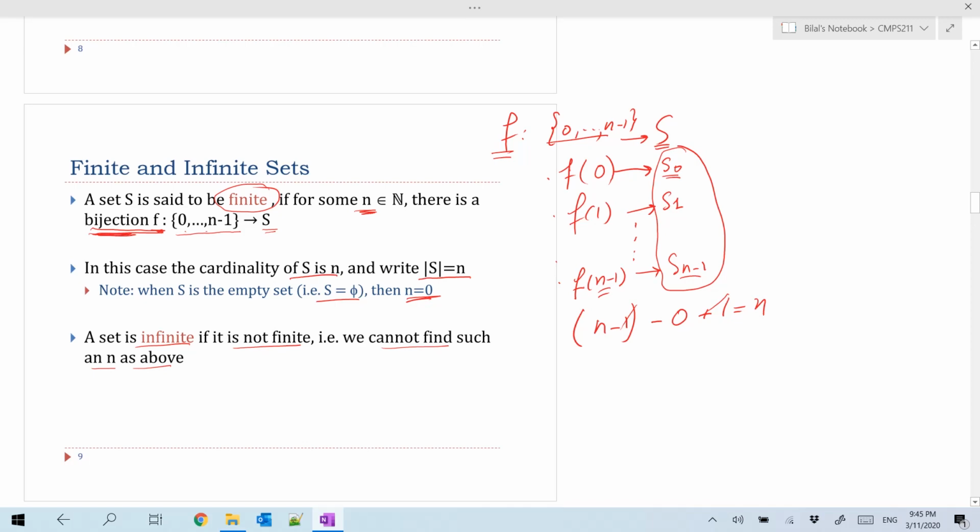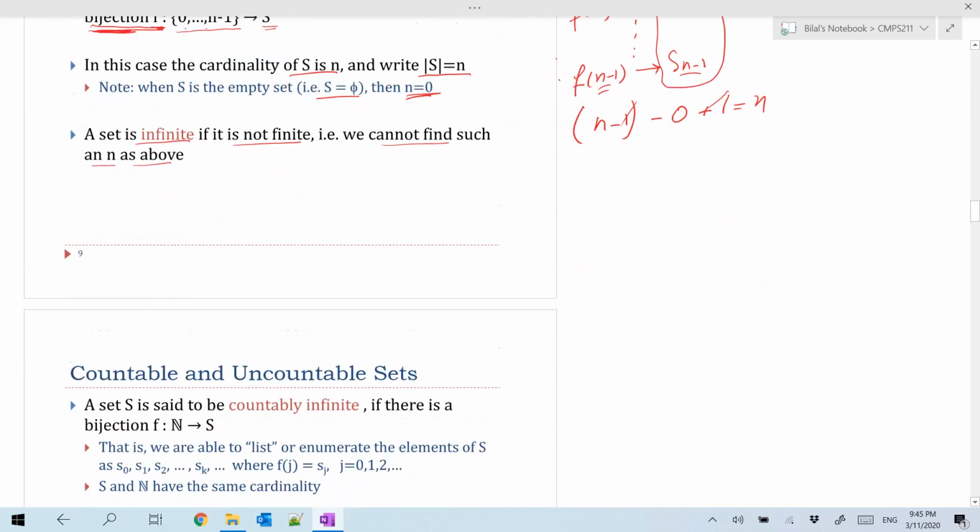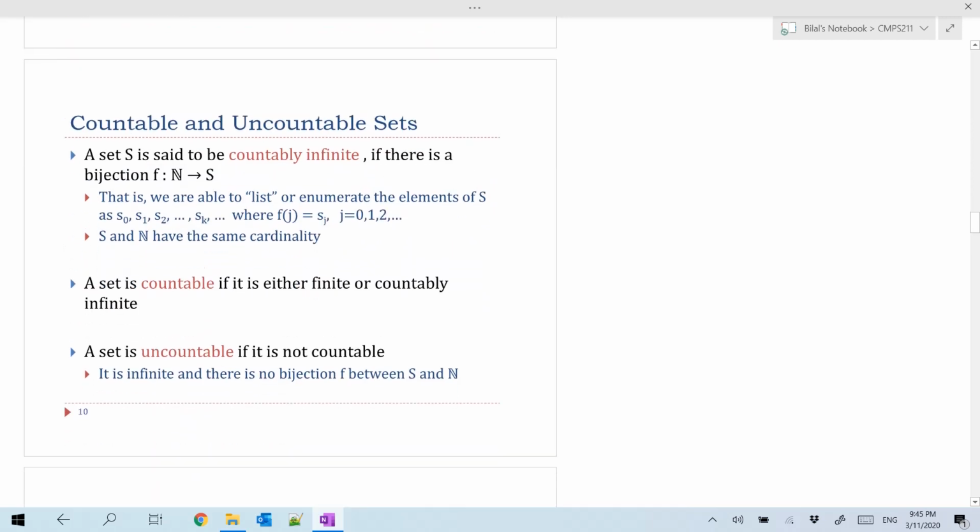Well, in this case, you have two different possibilities. You may have a countable set or an uncountable set. I will go over the definition very quickly, and then I will dedicate two other small videos for countably infinite sets and for uncountable sets.